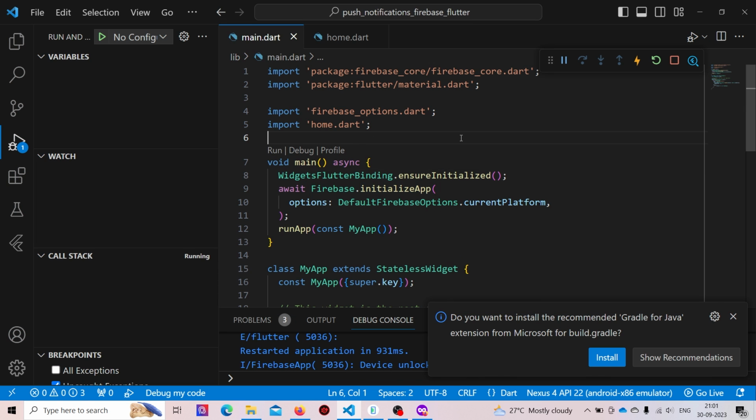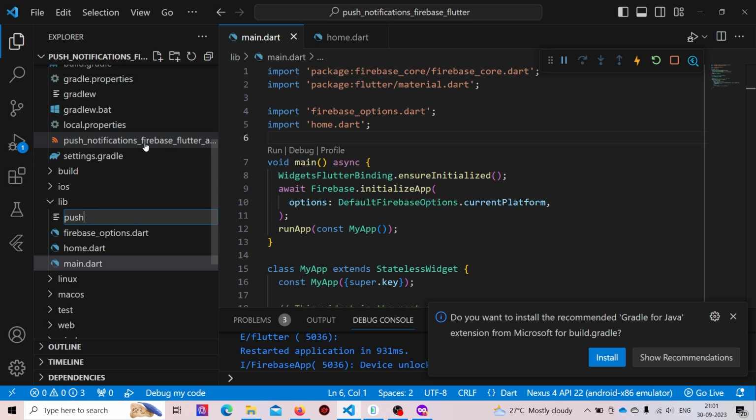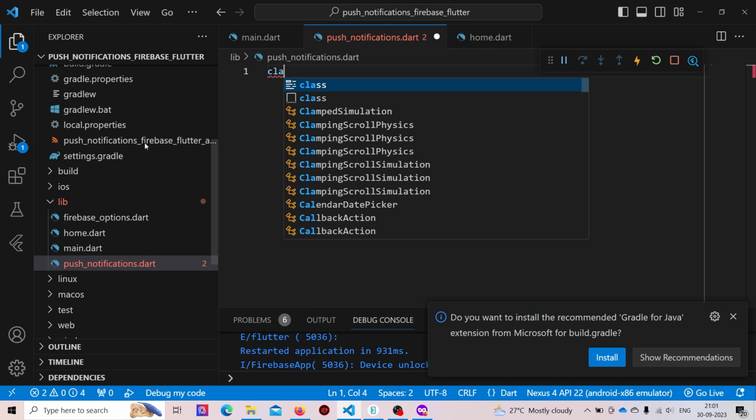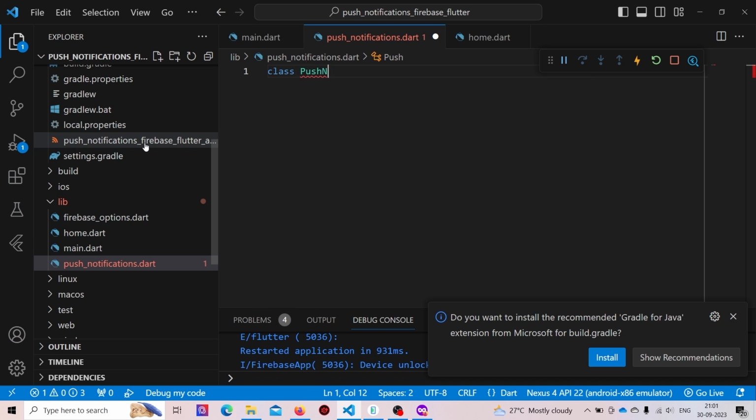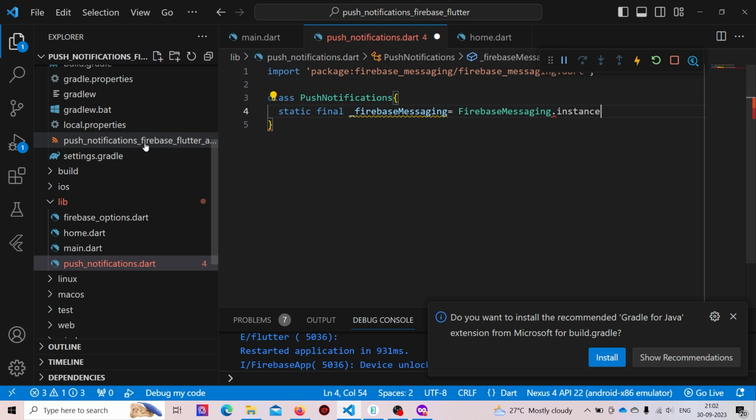For that, first we'll be creating a file. It will be push_notifications.dart. Here we'll create a class, name it as PushNotification. Here we'll create a static final variable. We are naming this as firebaseMessaging, and it will be FirebaseMessaging.instance.